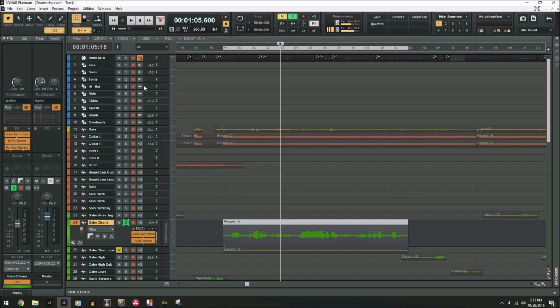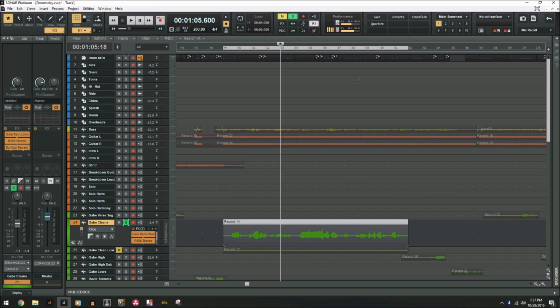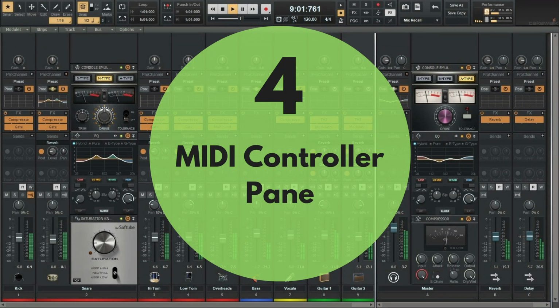So that keeps you from having to go into process and then apply effect and look for it through the actual menu windows. And just to make sure it worked, I'm going to embarrass my vocalist here. Well, it worked. It sounds really weird, but it worked. So it's really easy to use, and it's going to save you a lot of time. Even if it's a second here or there, it adds up.